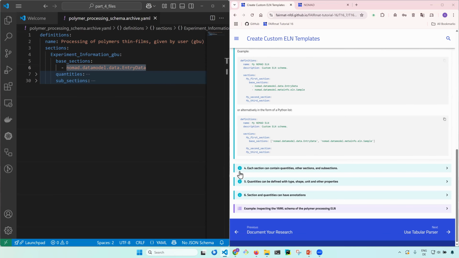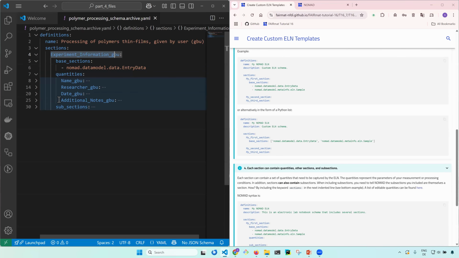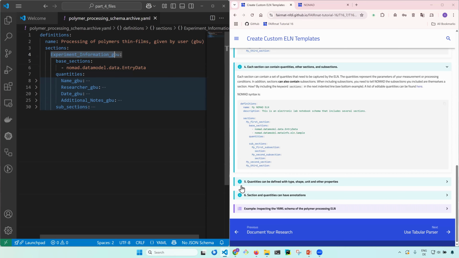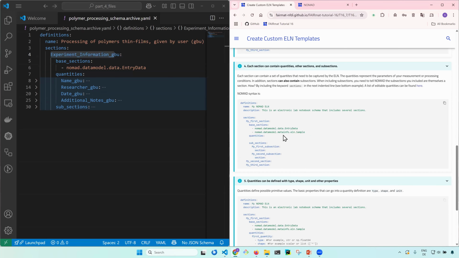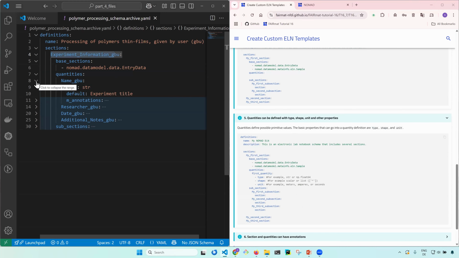So the next guideline is that each section can contain quantities, other sections, and subsections. For instance, this main section has some quantities and has some subsections. Let's have a quick look at the quantities. So it's the name GPU, researcher GPU, and date GPU, and additional notes GPU. Quantities can be defined with type, shape, unit, and other properties. Let's have a quick look at this name quantity that we defined.